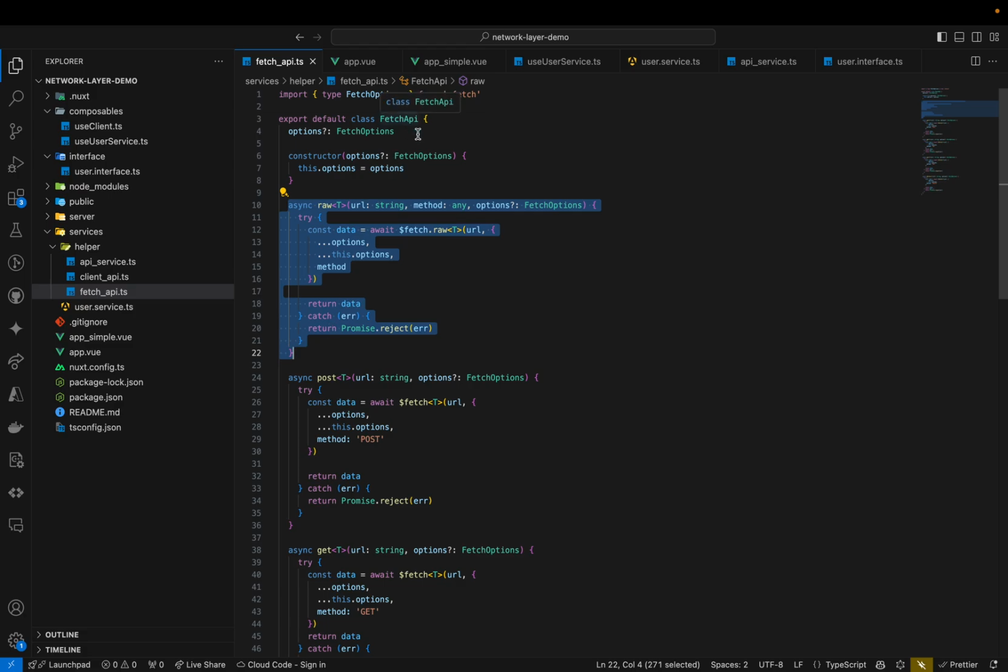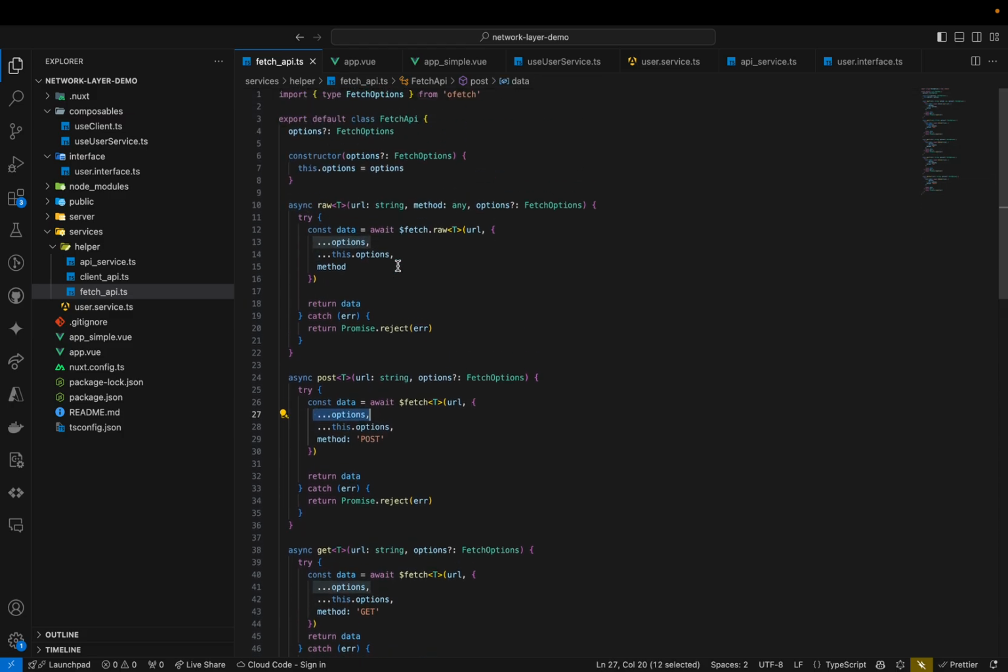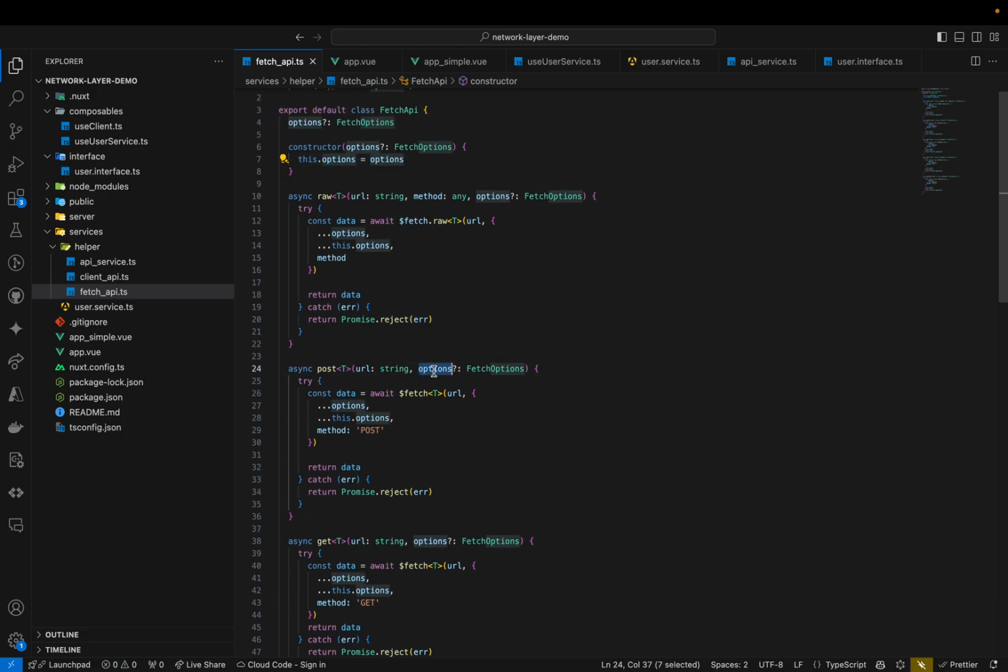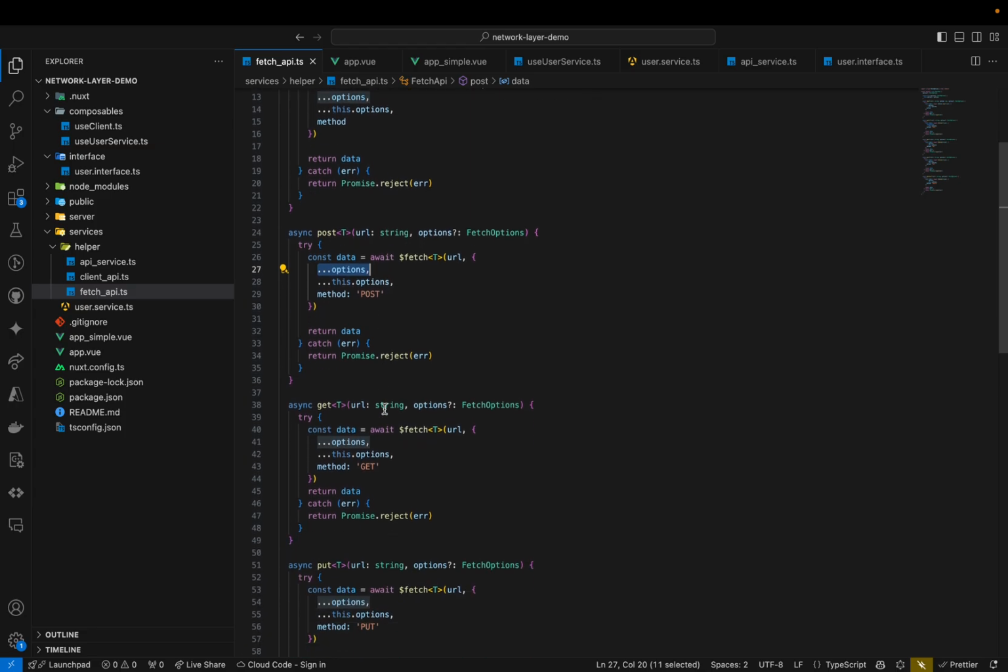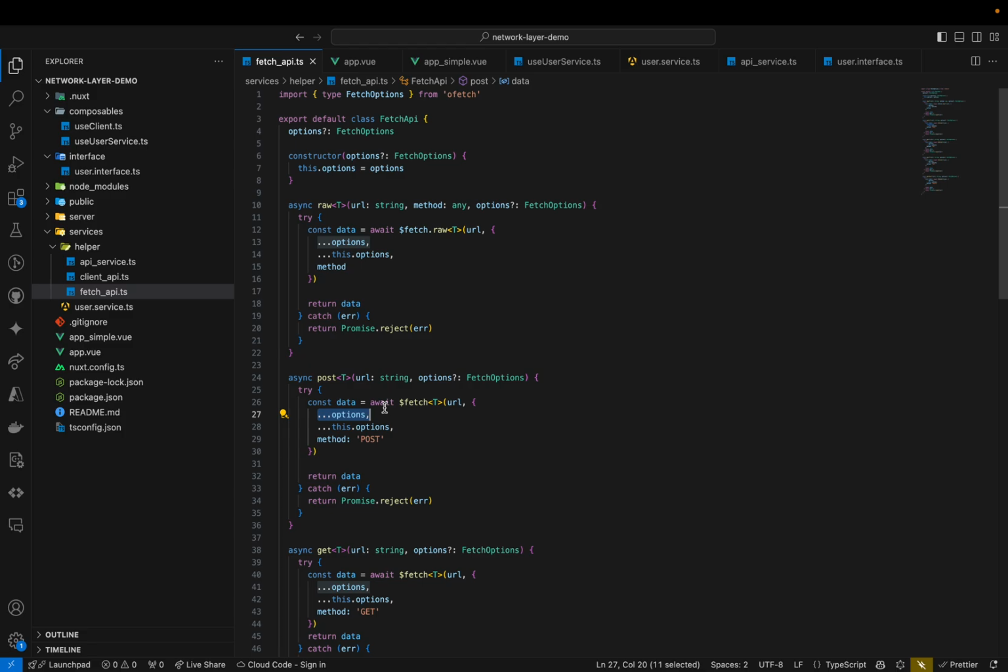So basically, this fetch API class is a simple wrapper around the fetch API of Nuxt. What we are doing here is we are getting some options. We're passing the URL, and we're spreading the options here, the basic, so the global options, which we are providing here. These options are always added to each of these functions, and you can also provide some custom options when you need them in a specific case. So nothing special. So how do we continue?